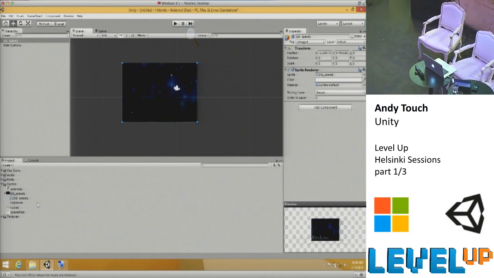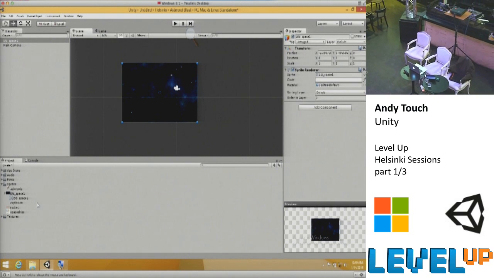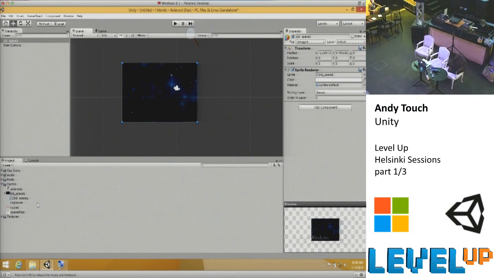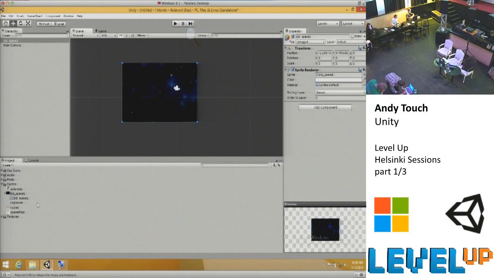Okay. I'll switch you to this view. Shit.